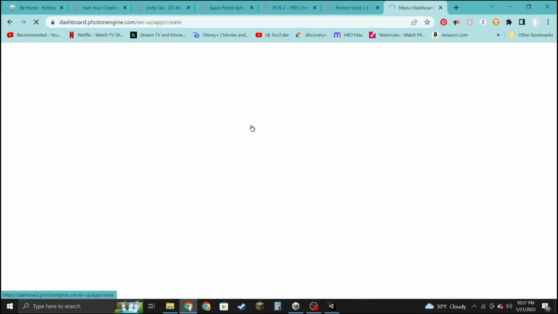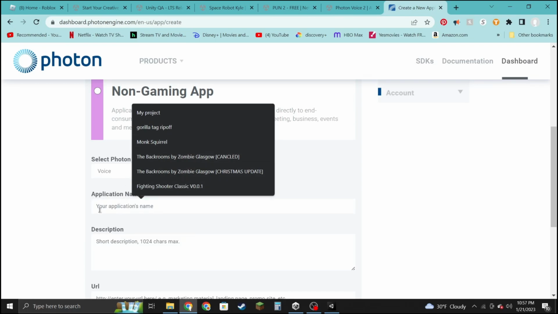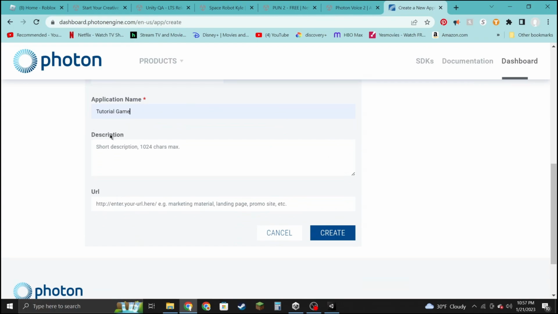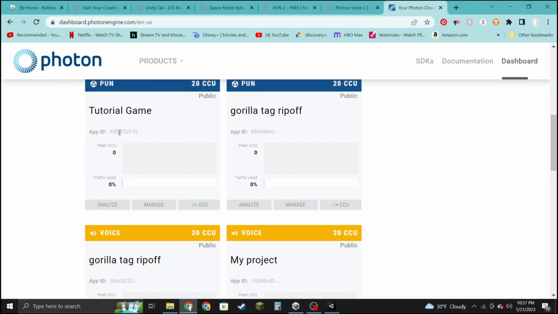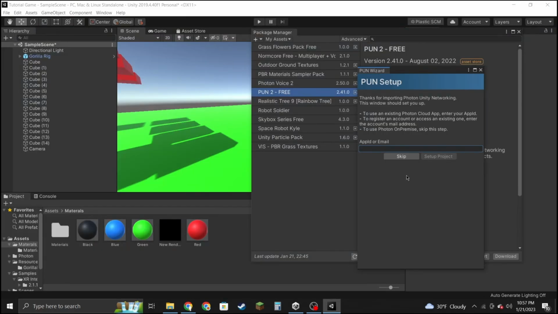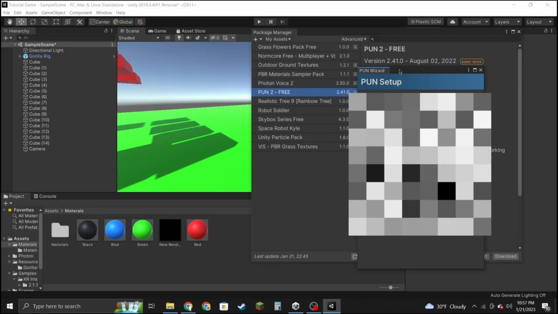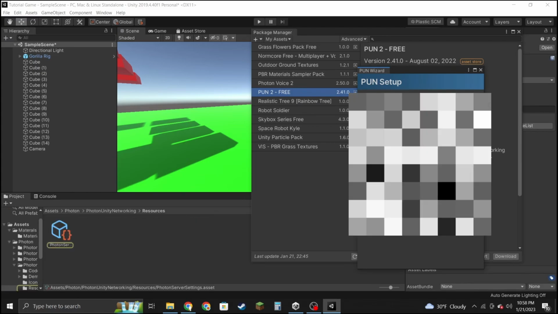Now press create a new app. Now Voice, and then do the same name as last time. Same thing, you skip the description and URL. Now you press create. So now here's the app ID. I'm going to blur it so no one can see. Now I put in the ID. Now you press setup project and then press close.